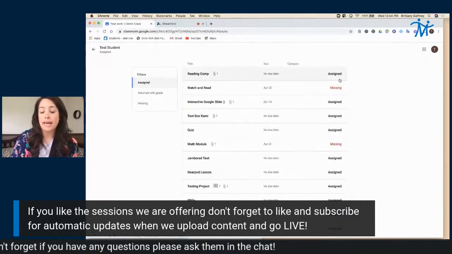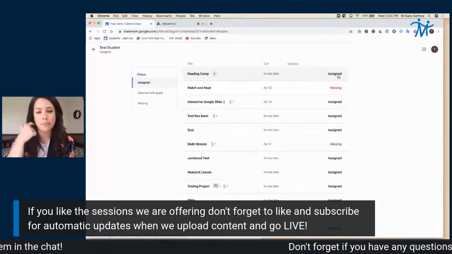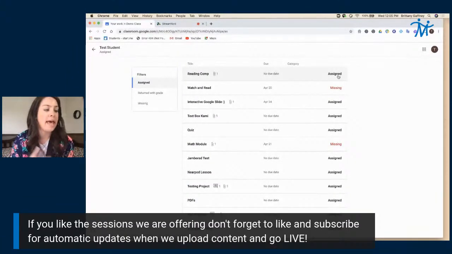So assigned work and missing work, again, if there's that due date attached, it will show up for them. So they can filter what they have not done yet, which is helpful as an organizational tool for them. They can also filter to returned with grade.